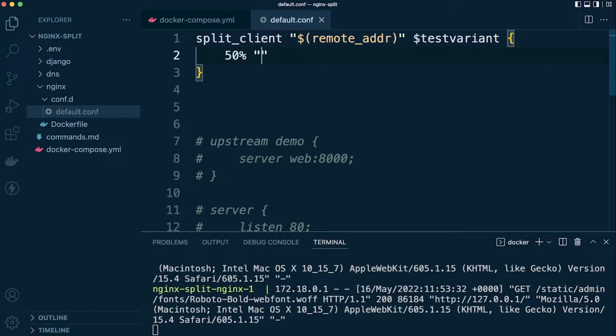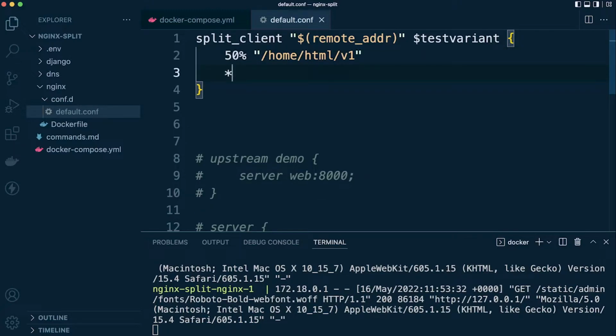And then we are using static here, static site. So we're going to direct them to where the home page is going to be for this. So we're going to set up a new folder inside of home called HTML, and then a new folder called v1. And then everyone else, so everyone else is going to be sent to the second address, which is going to be home HTML and then version 2. Now, don't forget the syntax here. We're going to need some semicolons right here.